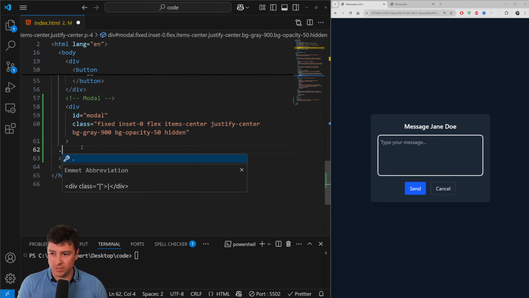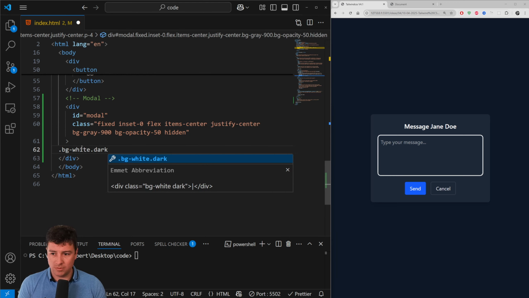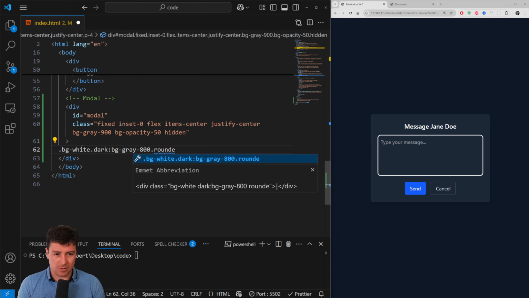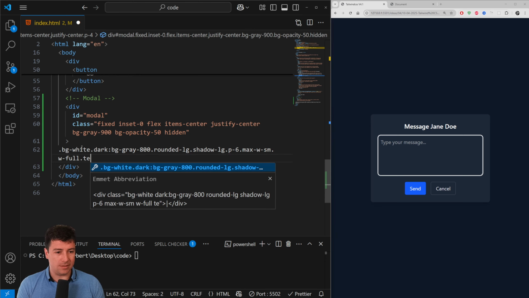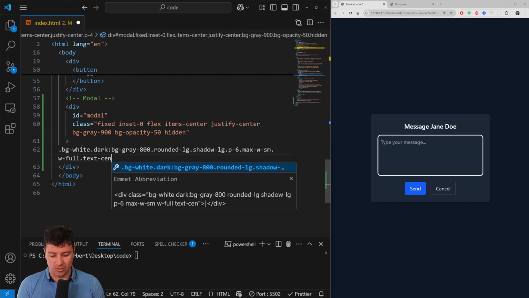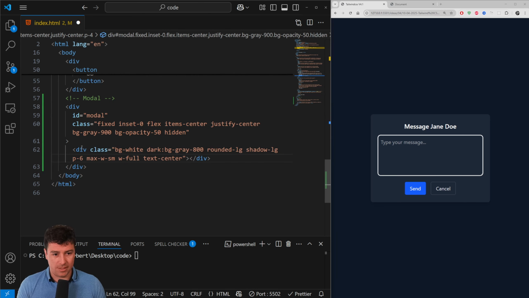So a div with the class of bg-white. And then in dark mode, we're going to have a bg-gray-800. Then we're going to round the corners, rounded-lg and shadow-lg. And then padding all around, padding of 6, a max-width of sm and w-full. And then the text I want to be center. Okay, so let's hit enter.